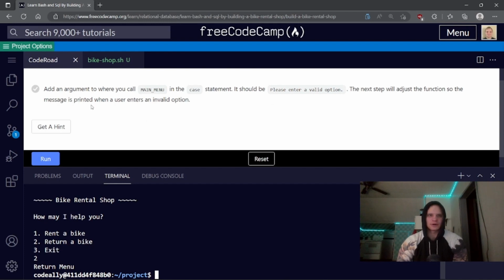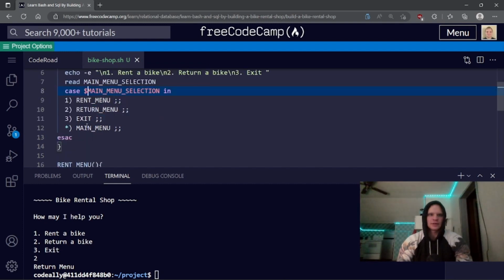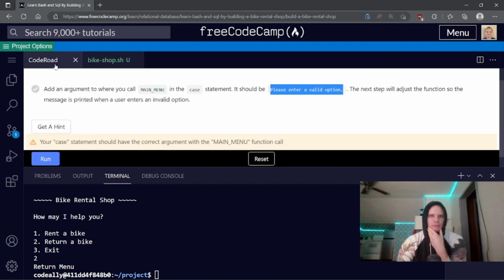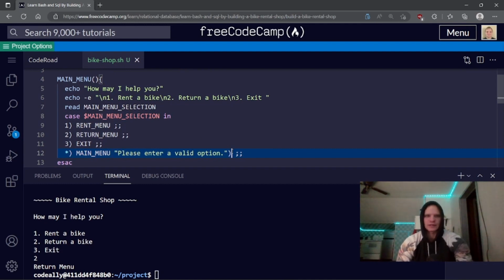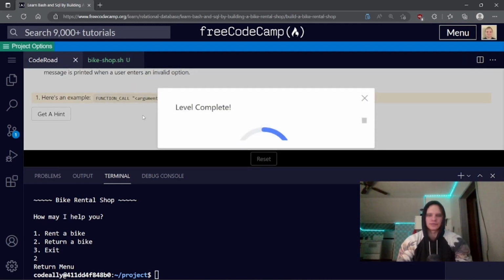All right, add an argument to where you call main menu in the case statement. Should be this. An argument to where you call main menu in the case statement. An argument to it. Oh, like this? Is that what they want? That could be, because that's an argument for this main menu function. Run. I don't know what you want. Function call. Oh, I see, no parentheses for this. It's just it comes after. And then that will be the argument.